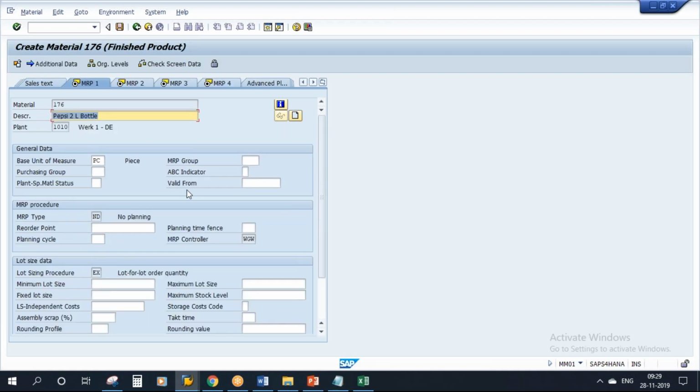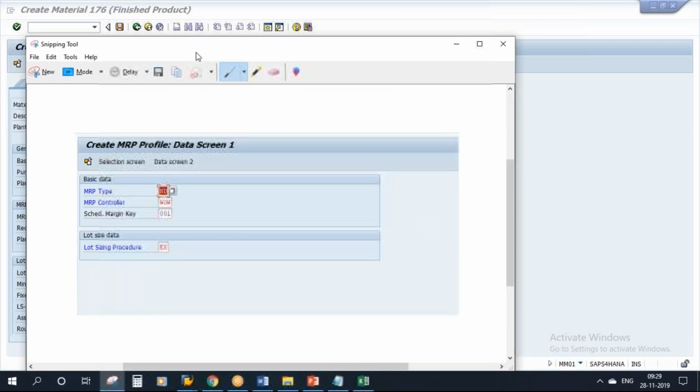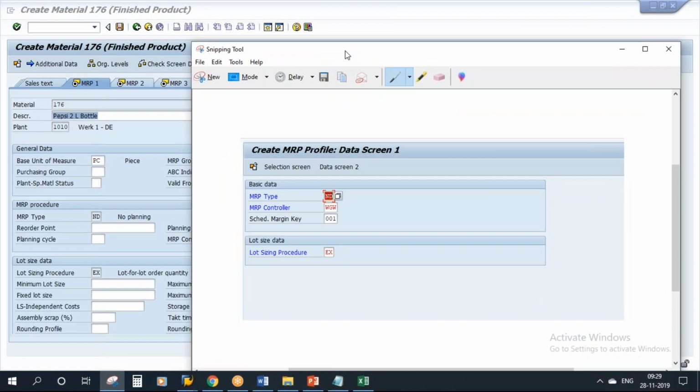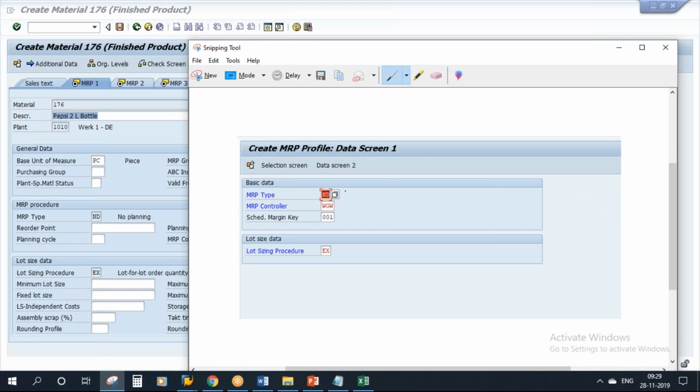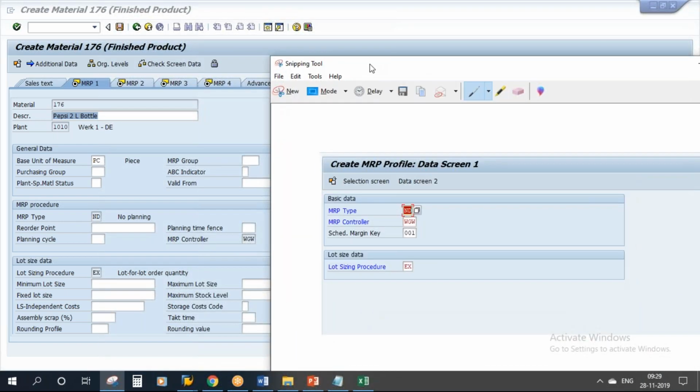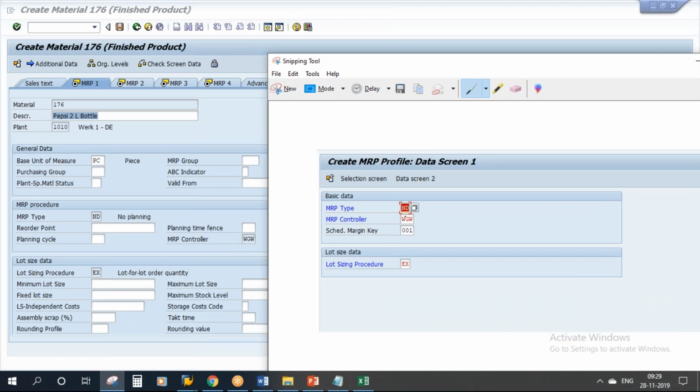What do you observe in the MRP one? Harish, what do you observe? Harish, are you there? See, MRP type is coming by default as ND, correct? Okay. And what is MRP controller coming as? WGW, correct? WGW, and ND is coming here. And if you observe carefully, you cannot edit them. They are grayed out. You cannot modify them because we made them as fixed value. And see, lot size coming as EX.